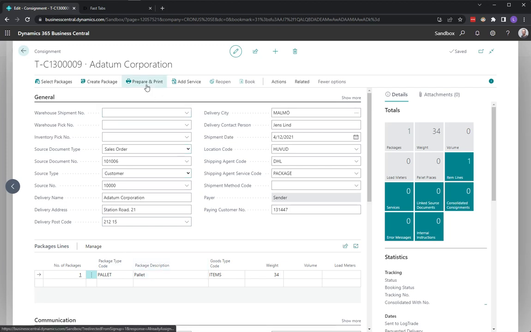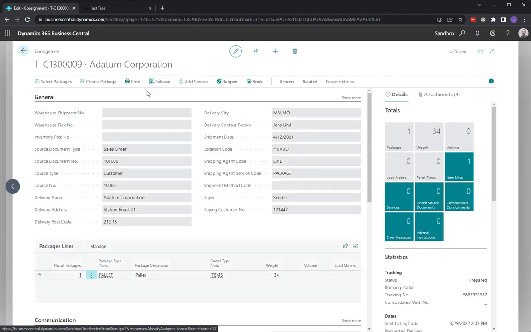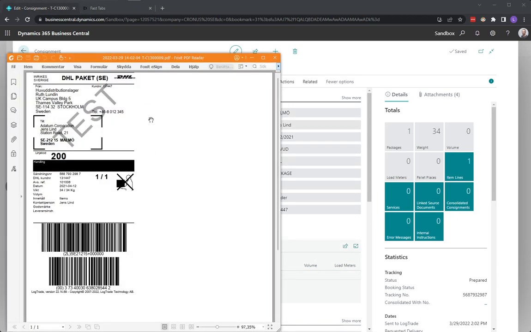So I can prepare and print. I think, yeah, we got the label printed, so I can put that on my package.